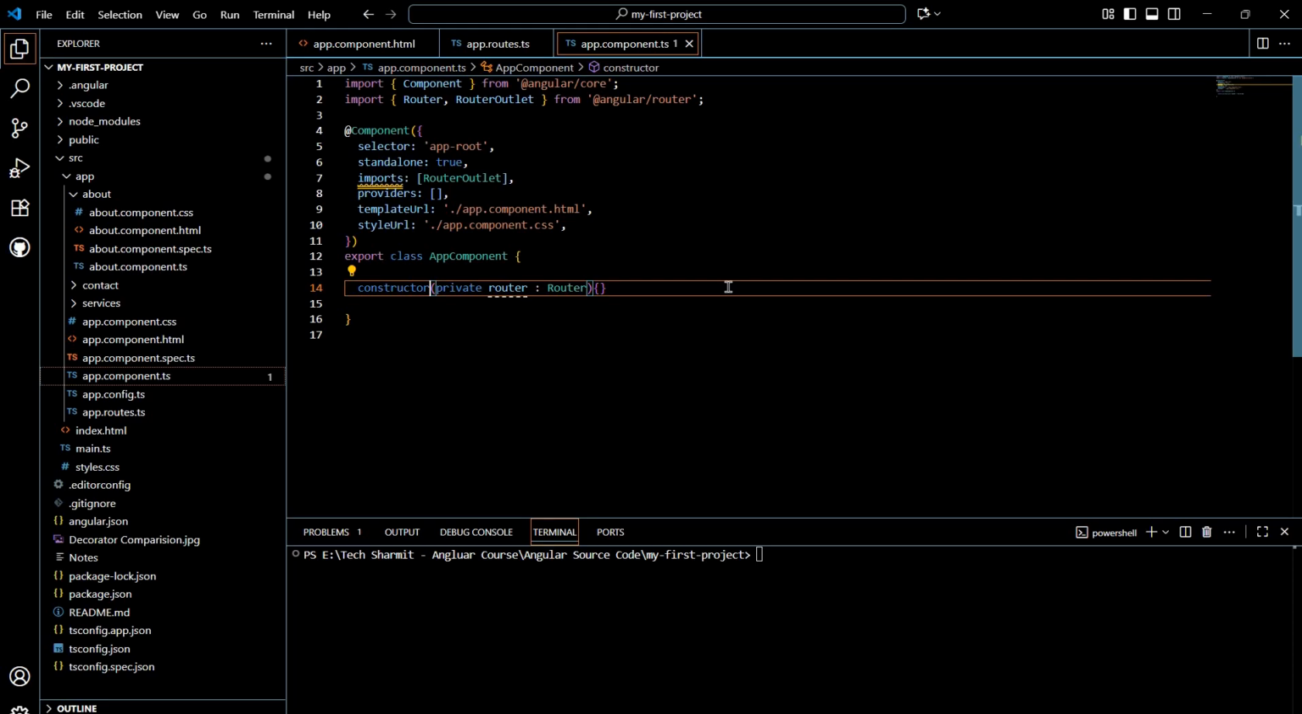Let me remove this unnecessary space. Okay, so this thing is ready. That means now we can use the router.navigate method. So it will help us to use that method.